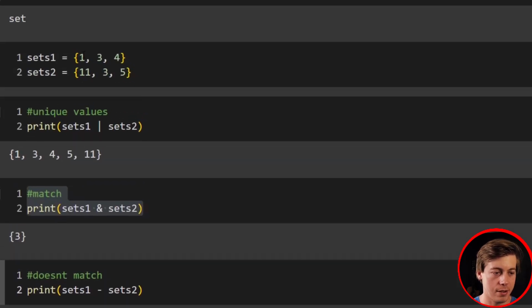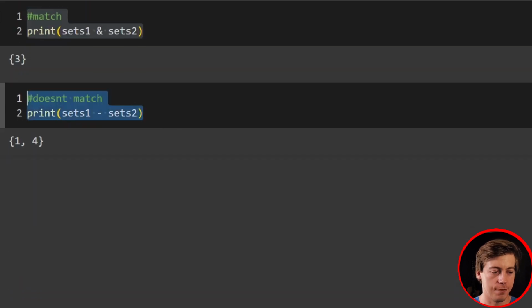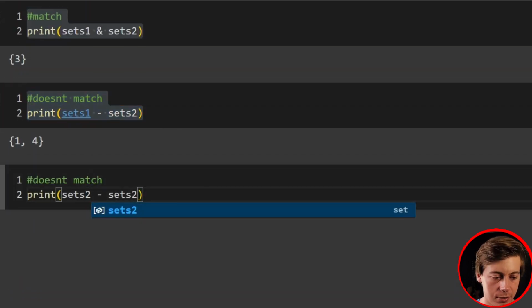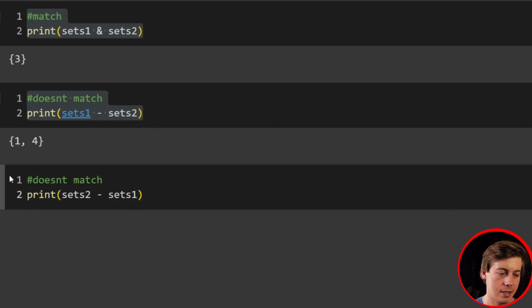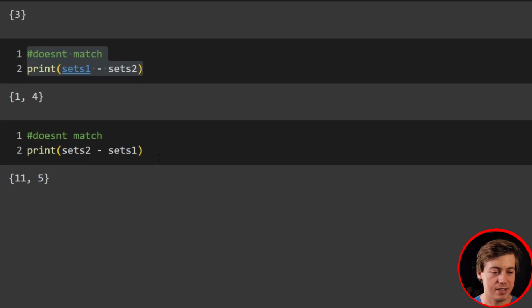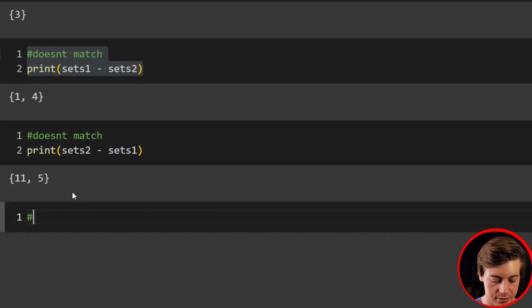You can see 1 and 4, right? So 1 and 4. You can also flip this around, right? And you can see everything that doesn't match in 2 compared to 1. And you're going to get the opposite, 11 and 5, right? And then lastly, you can find distinct unique values.